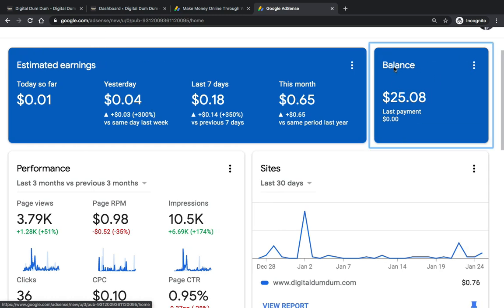And this is the balance amount, the total amount that I've earned. It is $25, and it says that the last payment is 0 because I haven't received any payment. That is because I haven't reached that threshold value. The threshold, as I told you earlier, is $100, right? So I'll get paid only when I reach the $100 threshold amount.